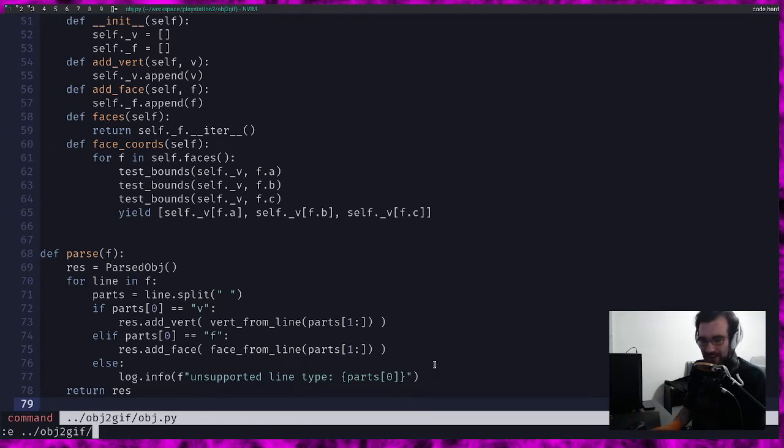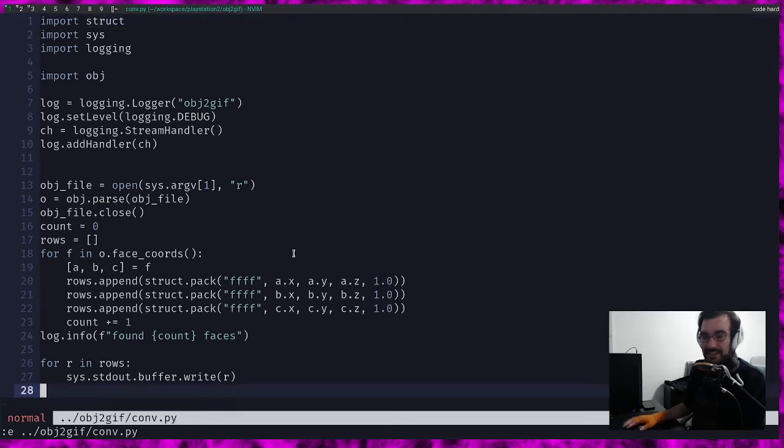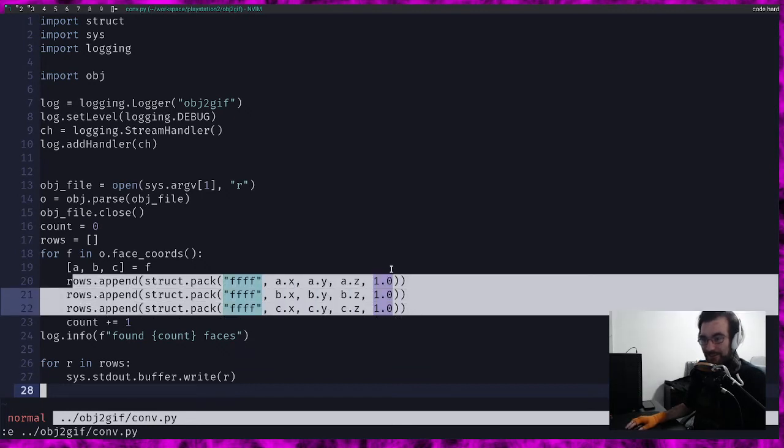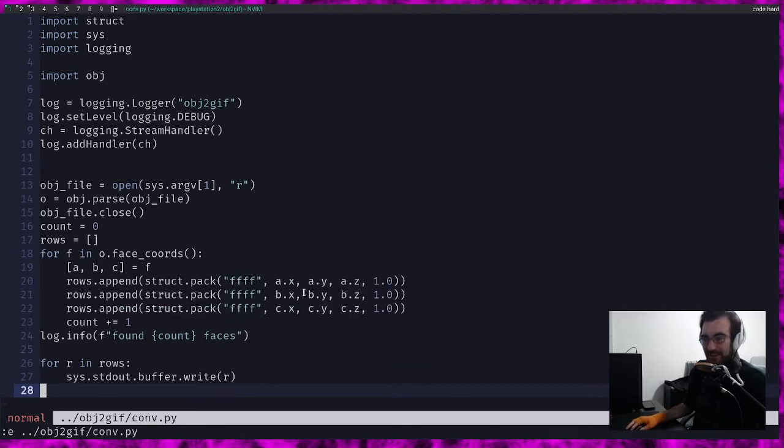And then all it does, for each face in the object, is output 3 vertices, where each vertex has an X, Y, a Z, and for now a W component. I don't really know what I'll do with this in the future. Maybe I could encode color in here or something. I don't know. It doesn't really matter. But for now, X, Y, Z, W, and W is always 1.